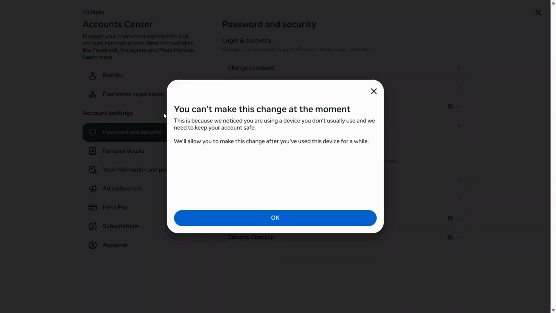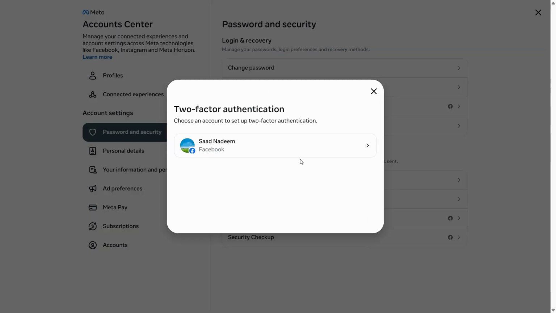But if it is working for you, you get all these three options where you can enable the two-factor authentication.